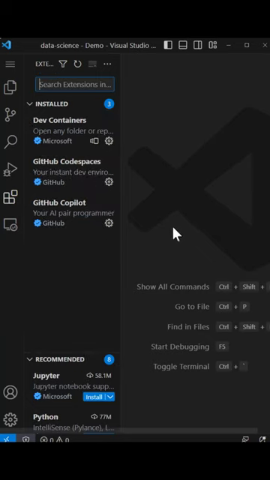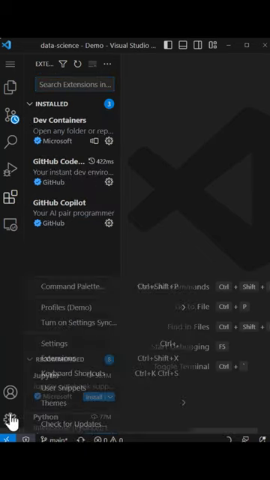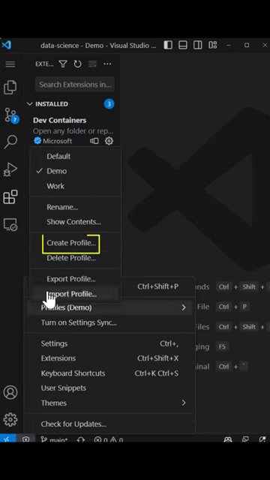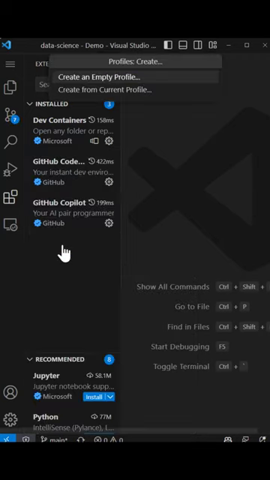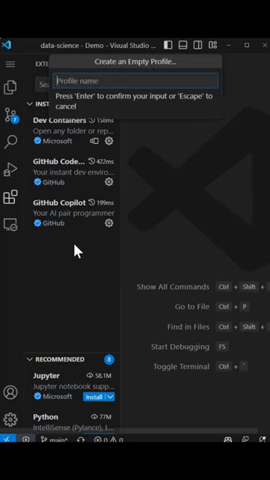Now, I also want a profile that only includes the setup I need for my data science workflow. In the settings menu, I can easily create a profile, and I'm going to create an empty one, but you can also create one from your current profile.